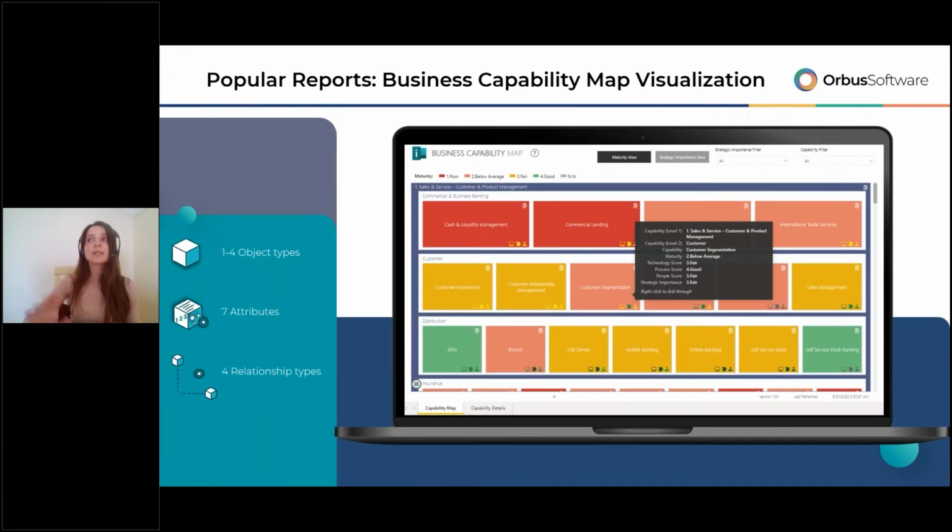Then briefly, another common one that we have observed is the business capability map visualization. This one provides an interactive view of the business capability model with a dynamic heat mapping on key business capability attributes, which are maturity, strategic importance, people score, process score, as well as technology score.